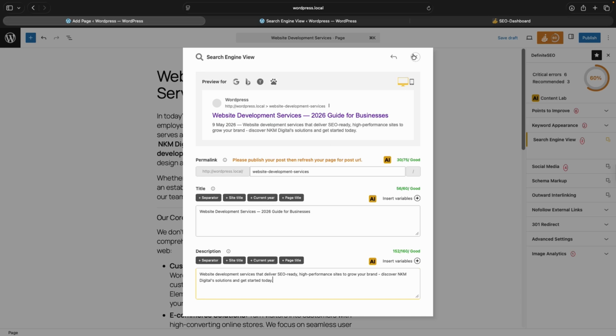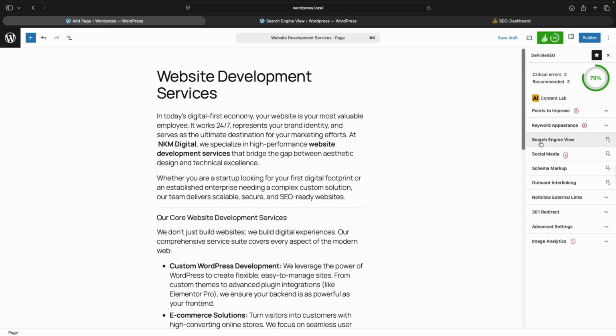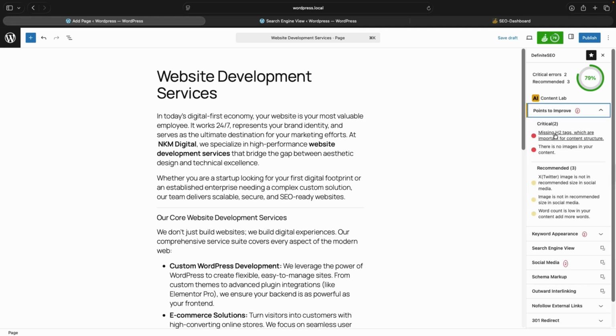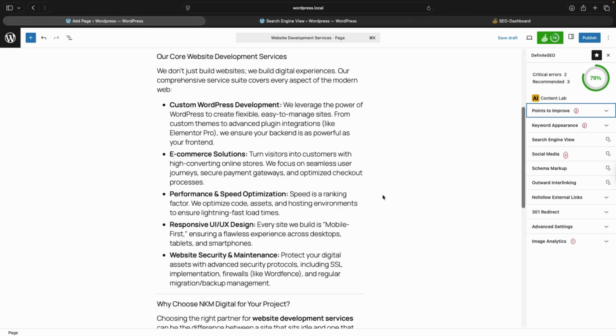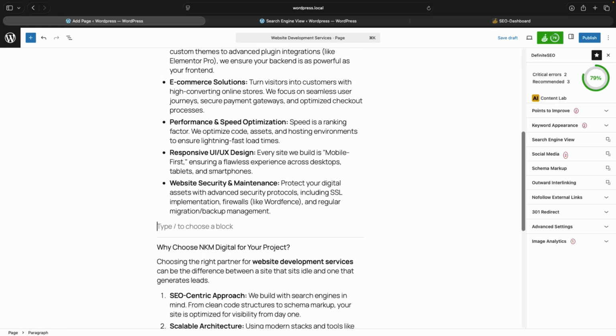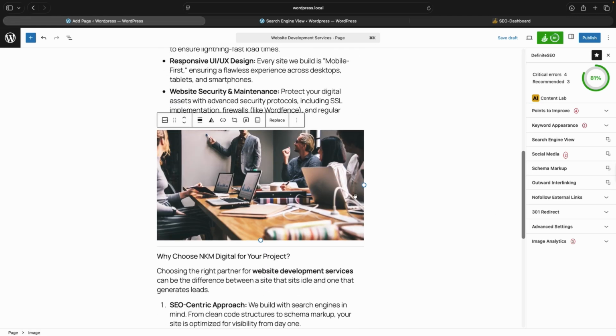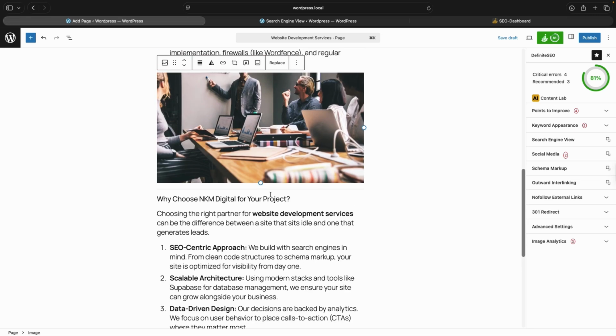So I will just click on the close button, and here if I see, now my score has increased to 79. And now let me check out the points to improve. So here I have a missing H2 tag, and I do not have any images. So let me add one image. I will simply add the image, and now let me add an h2 tag. So let me just change it to h2.